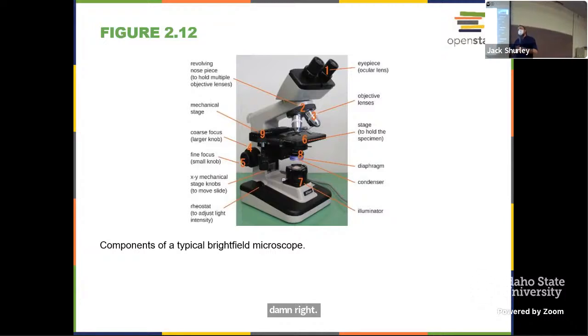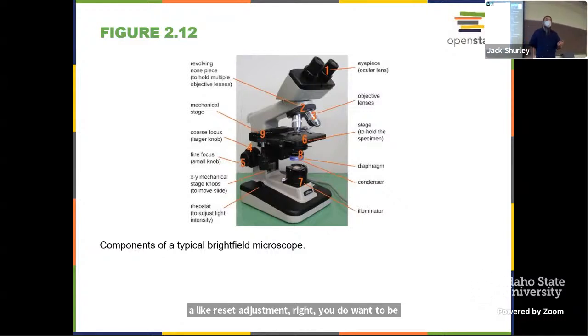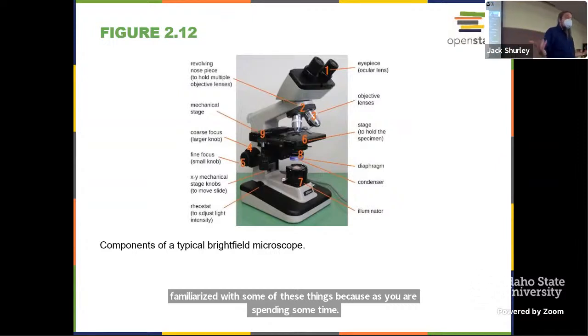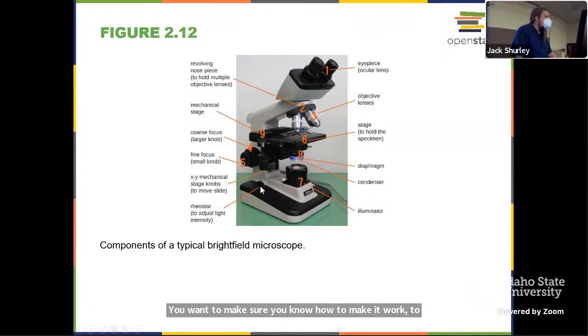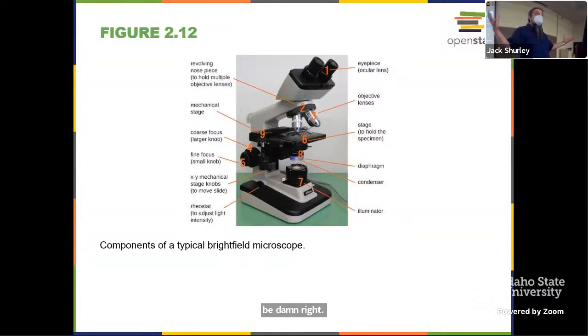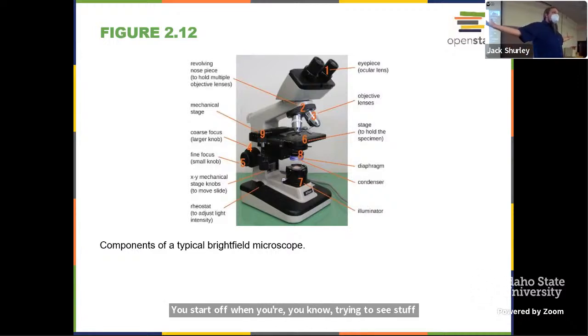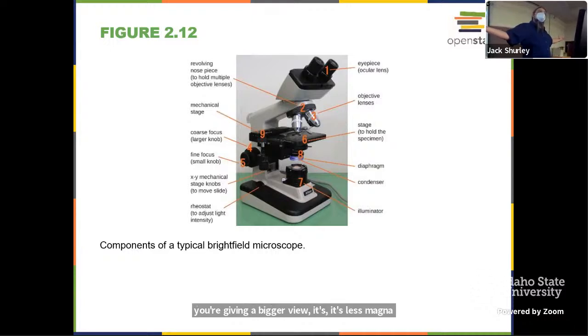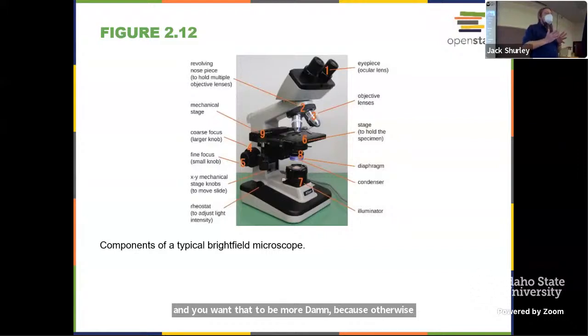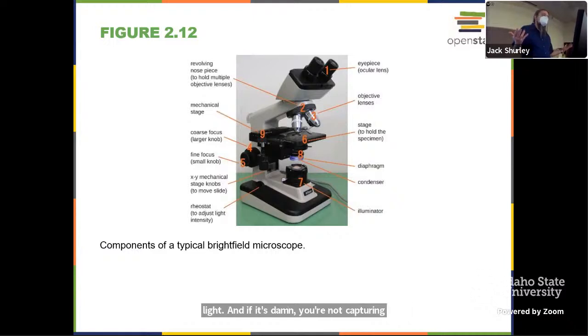You do want to be familiarized with some of these things because as you are spending some time looking through the microscope, you want to make sure you know how to make it work to the best of your abilities. You don't want it always to be super bright, but you also don't want it to always be dim, all right? When you start off trying to see stuff, you're given a bigger view, it's less magnified, and you want that to be more dim because otherwise it's too bright. And as you get zoomed into the highest magnification, then you want it to be pretty much as bright as you can get it because you're only focusing a small amount of light. And if it's dim, you're not capturing much of that image at all, right? So the rheostat allows you to adjust the intensity of that light.